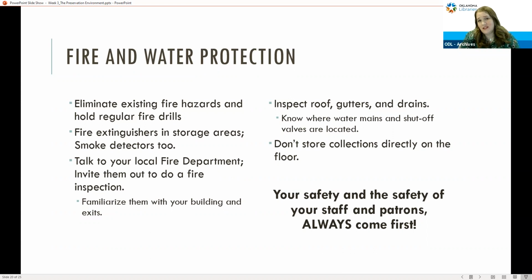They can come out and do a fire inspection. And it's also helpful for them to know what the inside of your building looks like. It's helpful for them to know what areas are staff areas, what areas are collection areas, where the exits are, what the layout looks like. It'll help them familiarize themselves with the building, and it helps you build a relationship with your local fire department in case you ever need them.